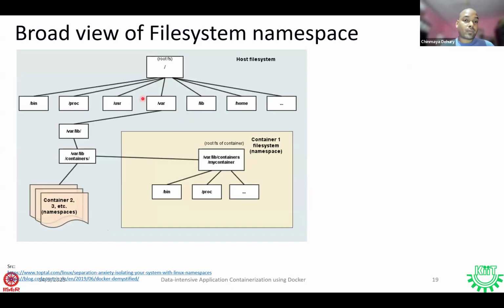If you look at the broader view of the file system namespace, you have the root file system, you have bin, proc, users, var, lib, and a lot of the host file system. Inside var, you might have the lib directory, and inside lib, you might have the containers directory. Inside containers, multiple containers are there. So this containers is just a directory, and inside this one you might have container 1, container 2, container 3, and different directories. Within each container, you might again have a replication of the host file system directory structure. So inside my container, maybe you will have bin, proc, users.